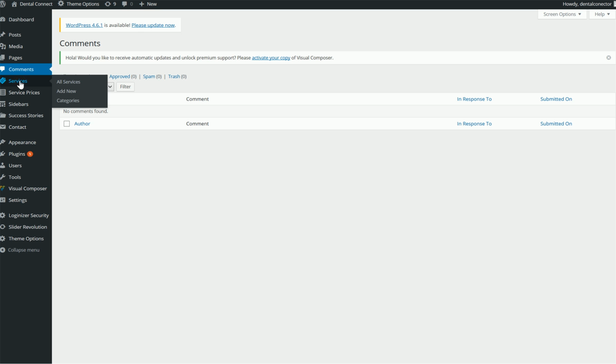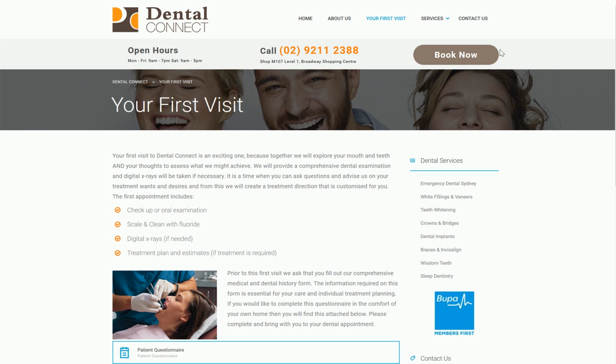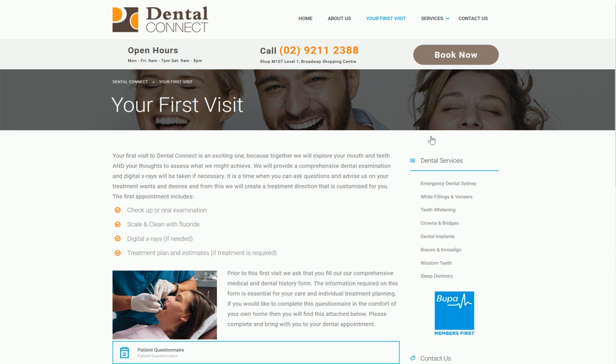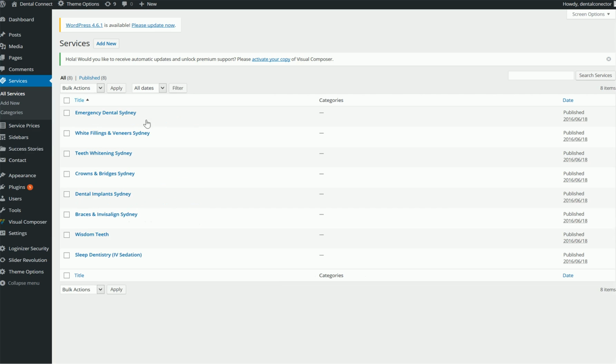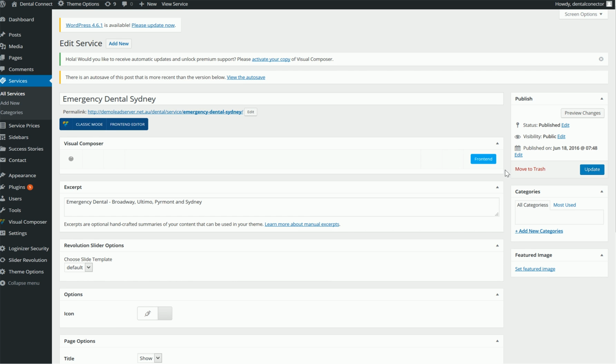Next area is services. Services can be seen, well, if we go back to the front end. So all the links below services are displayed here as well. To update services is the same concept as pages. So we click on the name and the title. It's loading.